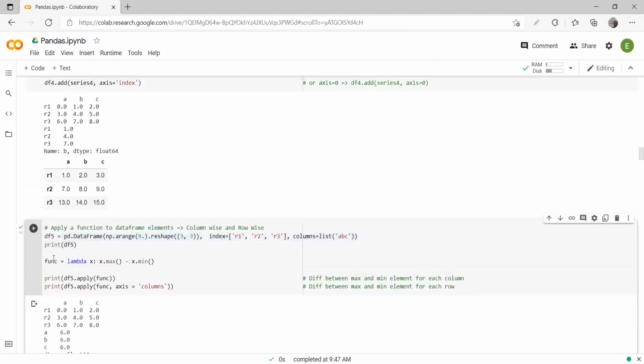Let's try to understand this particular function. It is a lambda function because you see the lambda keyword, right? We have discussed this when we studied Python. This is the input parameter on the left hand side, that is, I am passing an x value, and the output is x of max minus x of min. That is, it is going to take the maximum value and subtract the minimum value present over here.